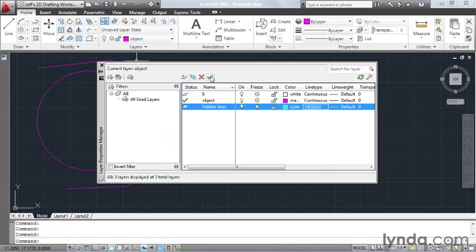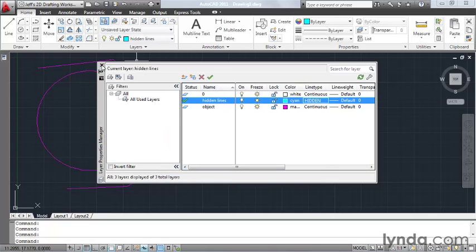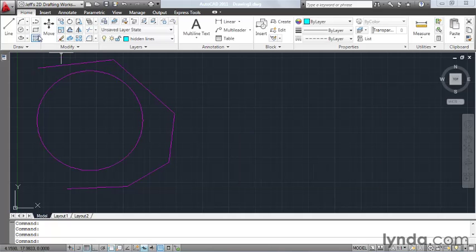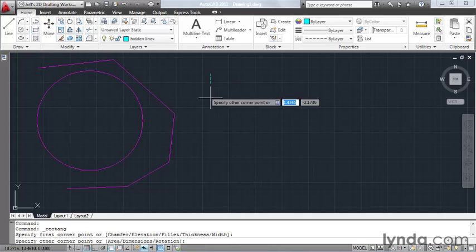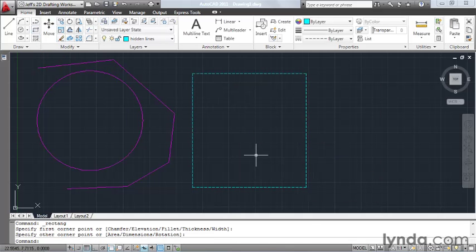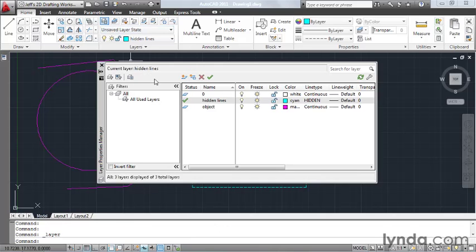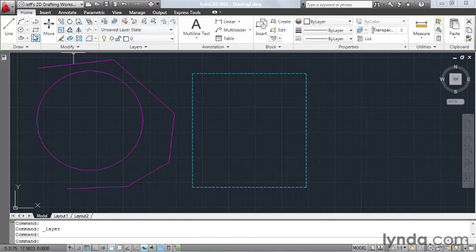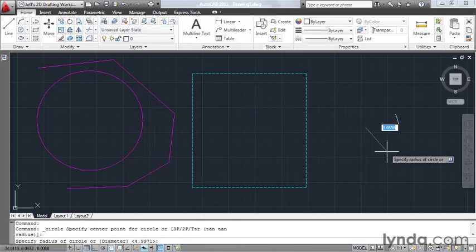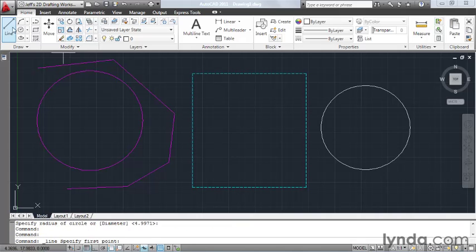Finally, I'll set this layer current by clicking the green check. I'll close the manager and I'll create some more geometry. This time I'll create a rectangle. And once again, since my rectangle was created on the hidden lines layer, it's taking on those properties. Let's set layer 0 current. Here's a shortcut. A really quick way we can set a layer current is by simply double clicking on the layer name. I'll close the manager, and now everything that I create is being drawn on layer 0.